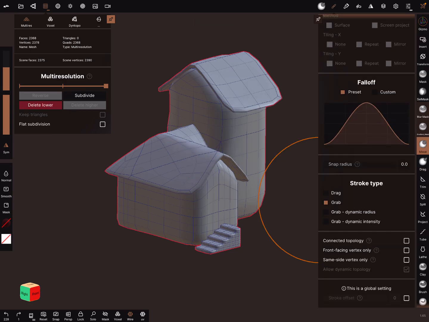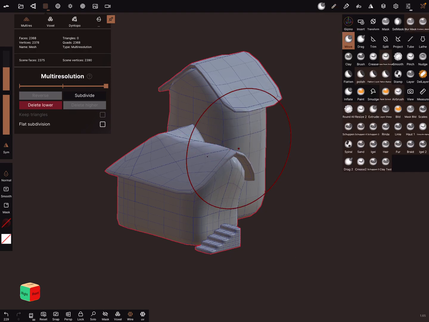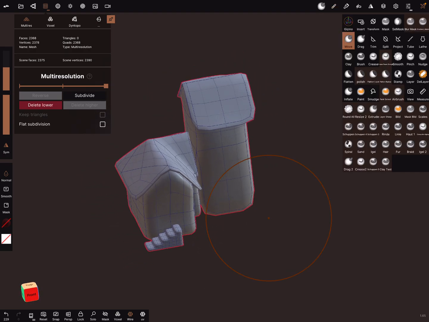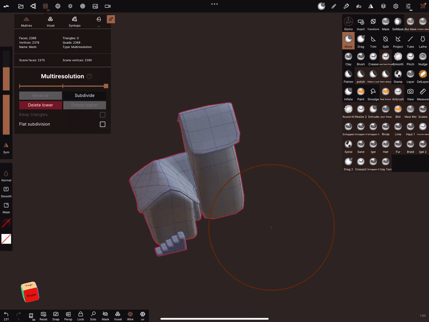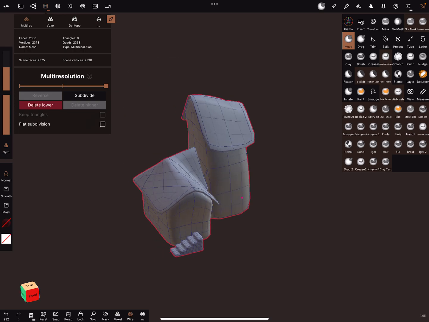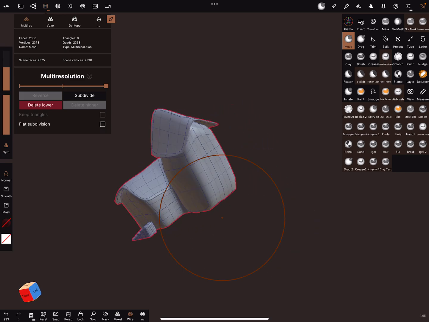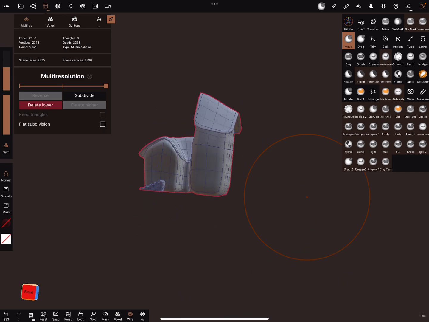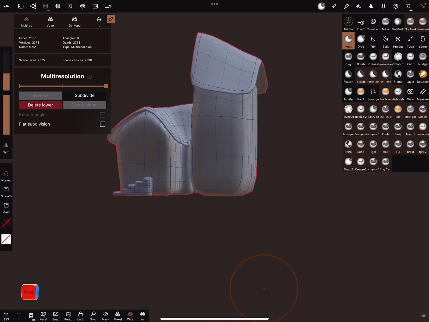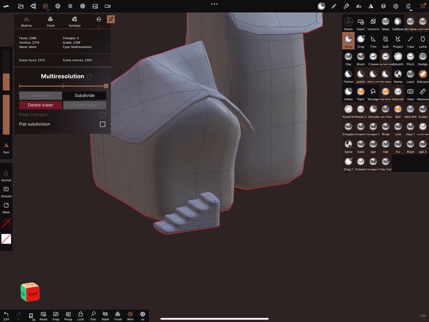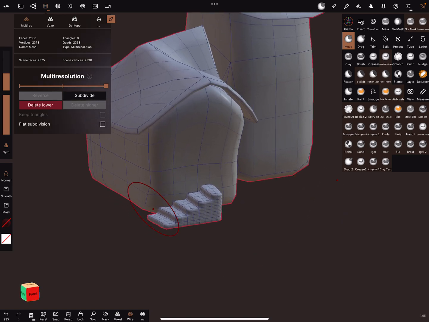And now it's possible with a normal function to make it a little bit, yes, like this, a little bit cuter. And it's also possible to use the symmetry on some things.